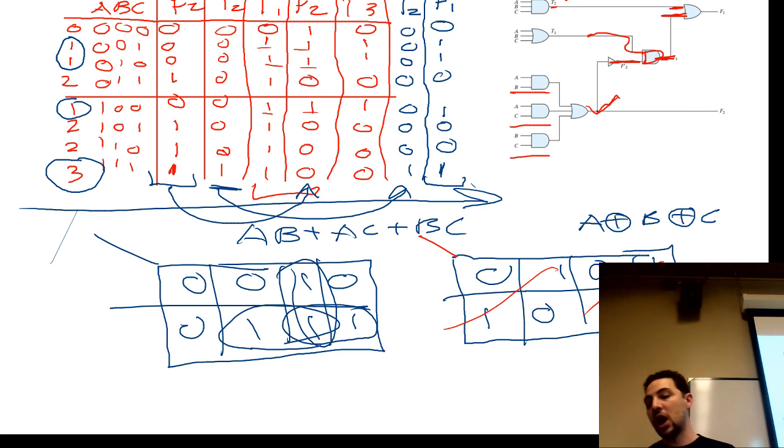When we come back on tomorrow, which is Wednesday, we'll talk about designing from a problem statement into a circuit.